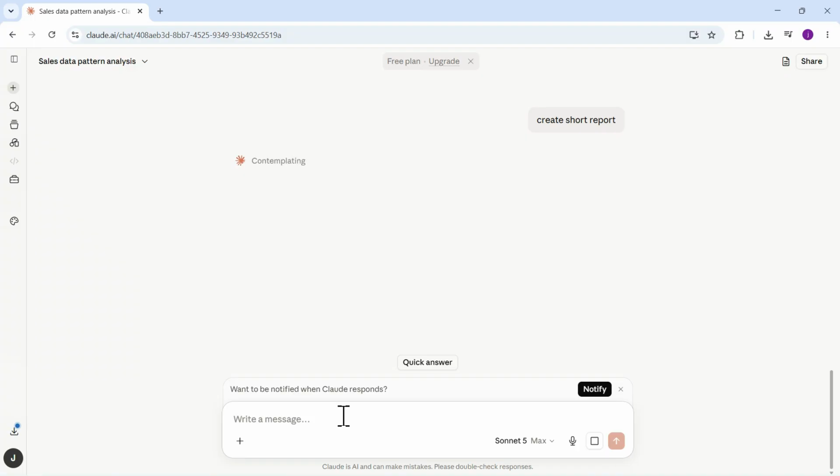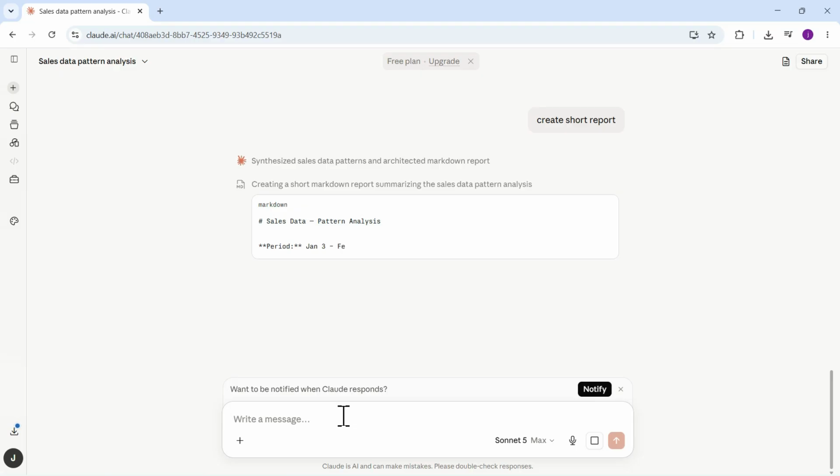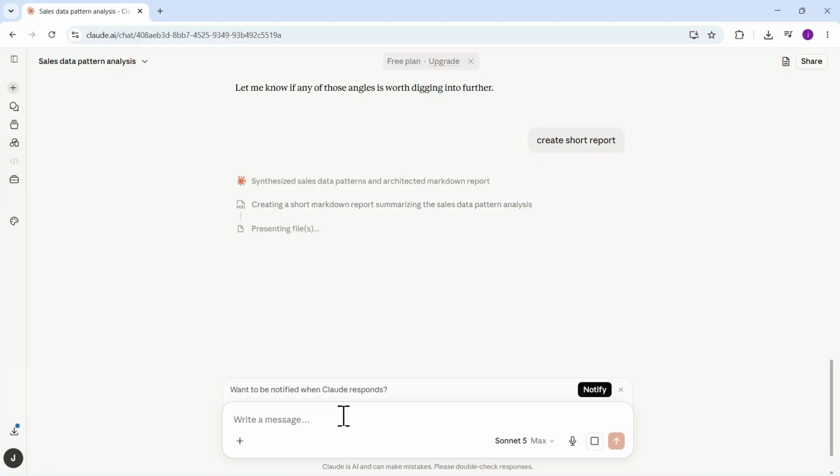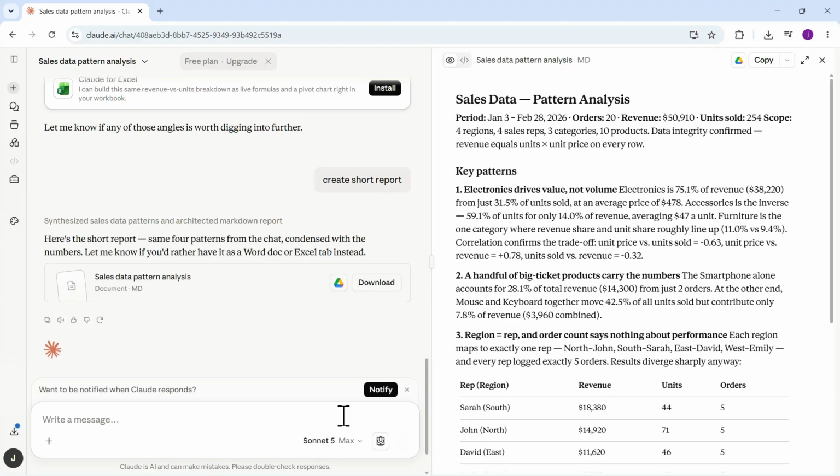You can also customize the output by asking Claude to write in a specific tone or format, whether it's for a business presentation, school project, marketing report, or research document. That's how you can use Claude as a powerful and easy-to-use data analysis assistant.